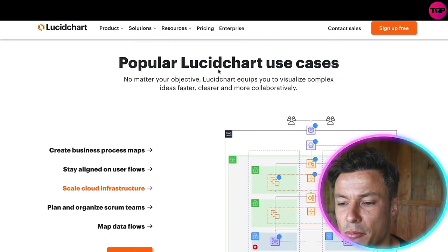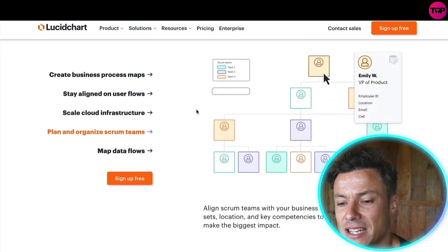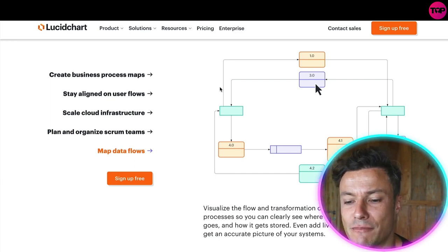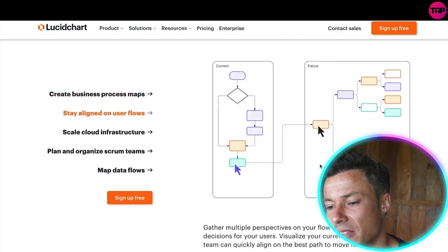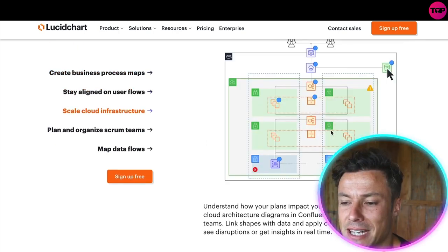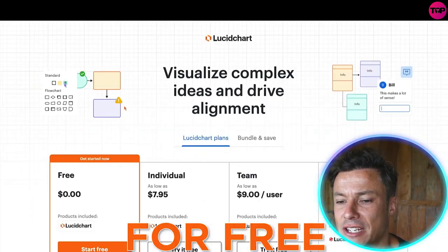And then there's also popular Lucidcharts, where it can give you frameworks and diagrams that you can go and work on. So create business process maps, stay aligned on user flows, scale cloud infrastructure, plan and organize Scrum teams, map data flows, etc. These are all templates that you can use, or you can go and create a completely blank template from scratch. So guys, as you can see, we can sign up for this for free. So let's check it out.